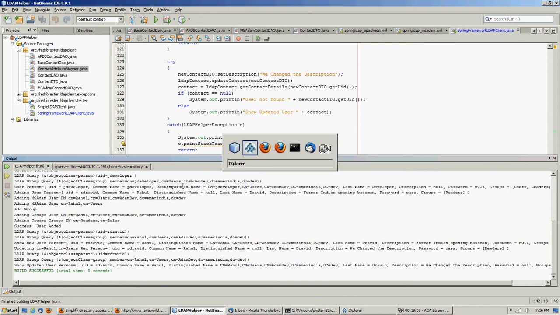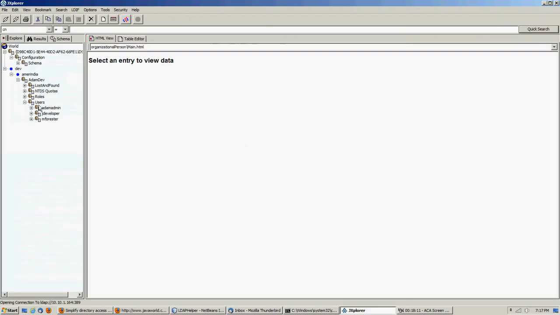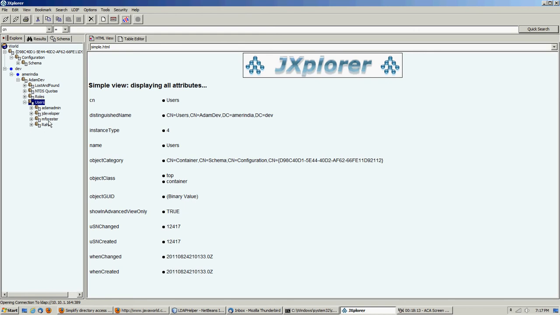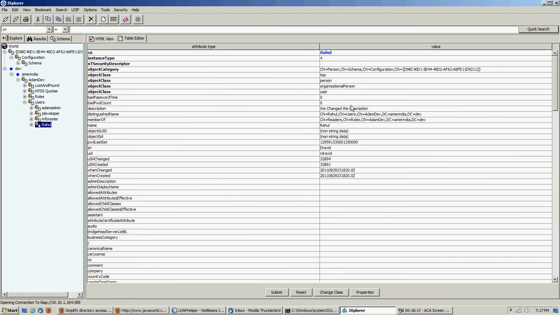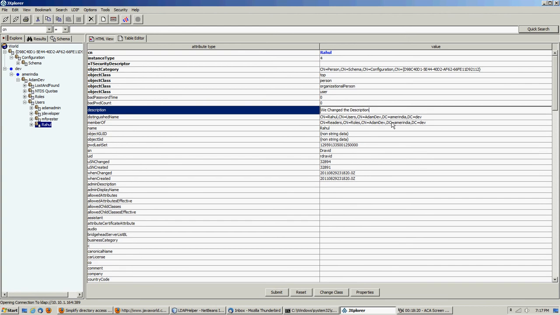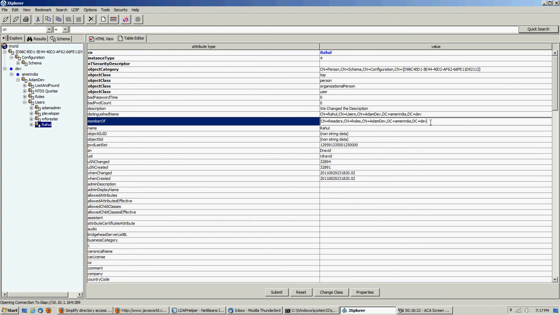Okay, so we listed out the users, we created the user again. Now let's go to our users and do a refresh, and here is the user we just added. Okay, we can look at the table editor. We see we have his changed description. We see that he was added to the reader's roles.